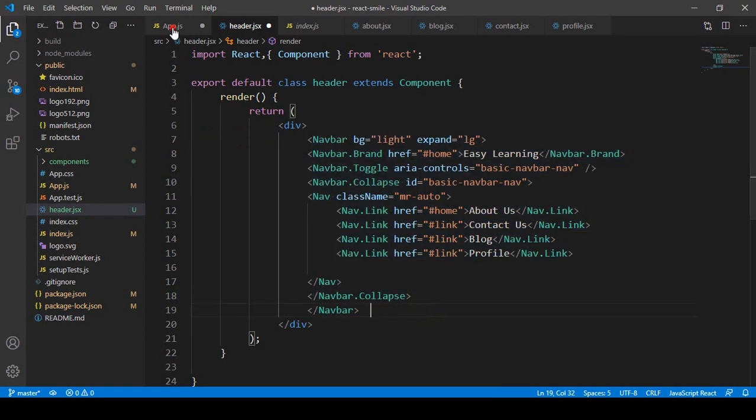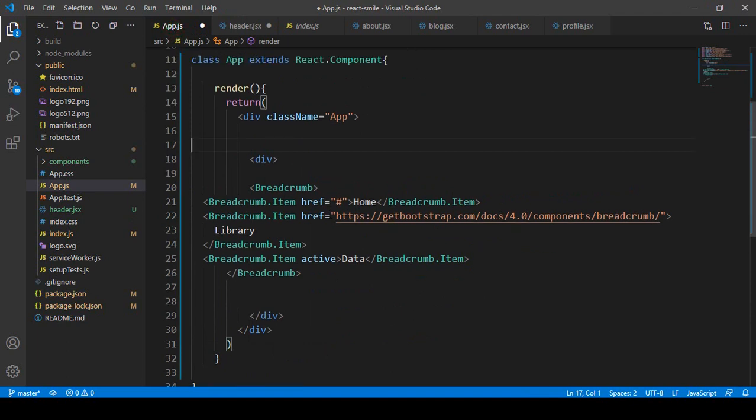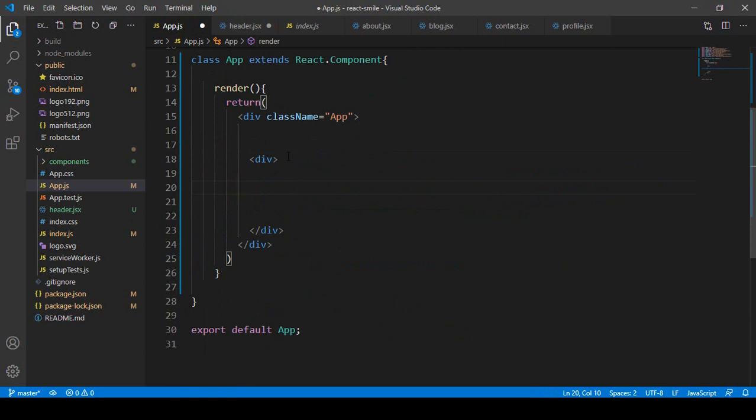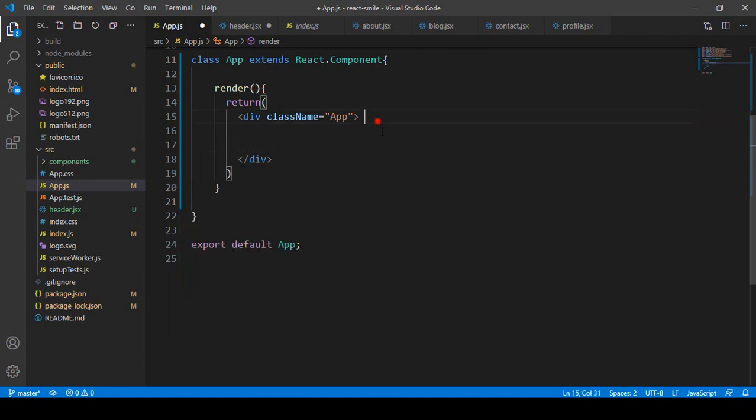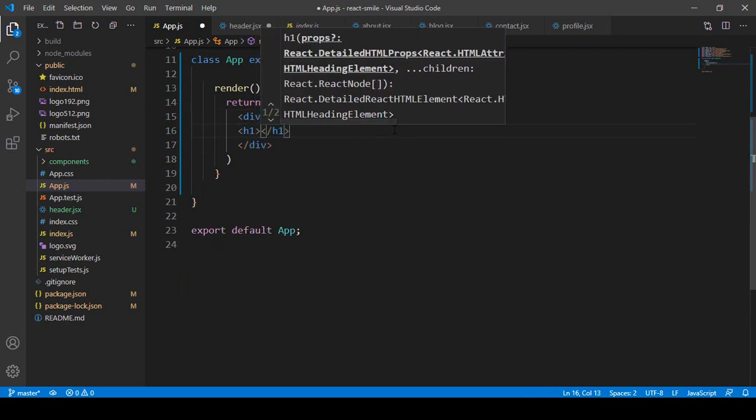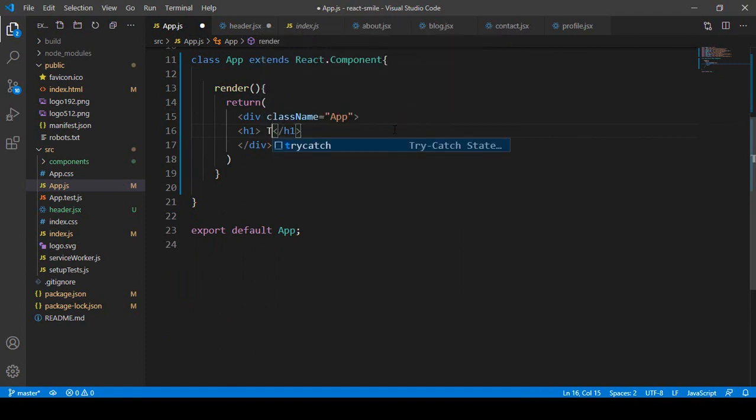And in our app.js, right now I want to make things clean. So here better I just simply remove it, and that is our app, and that is our div. Also, we don't need this. I only want to take one div, and here I take one h1 tag, and I put some text: this is our home component.